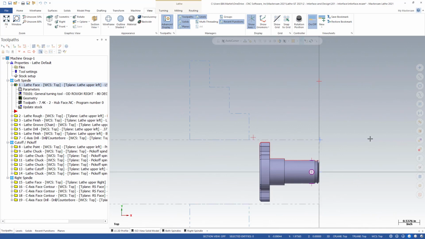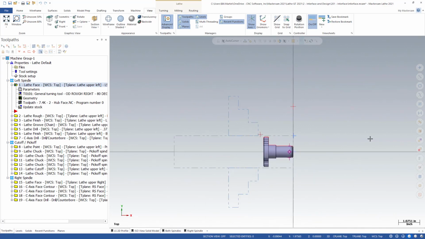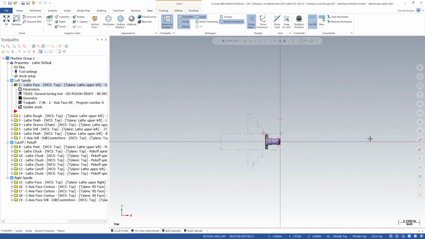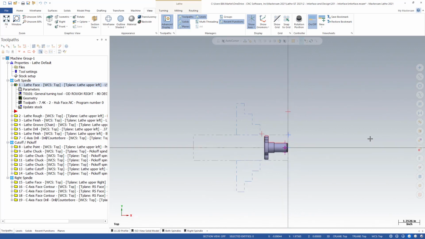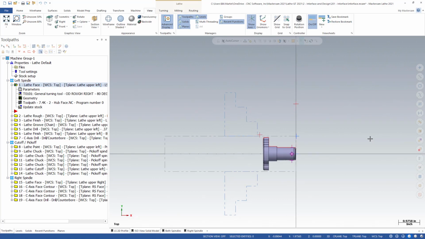F2 by itself, no Alt, will zoom out 80%. Page up brings it up a little bit smaller amount, as does page down, which I pointed out before. There's just a different zoom percentage.